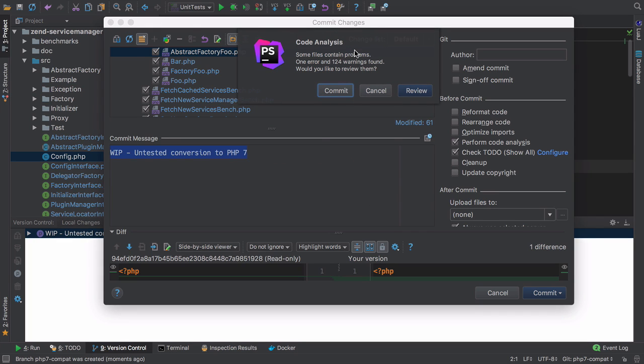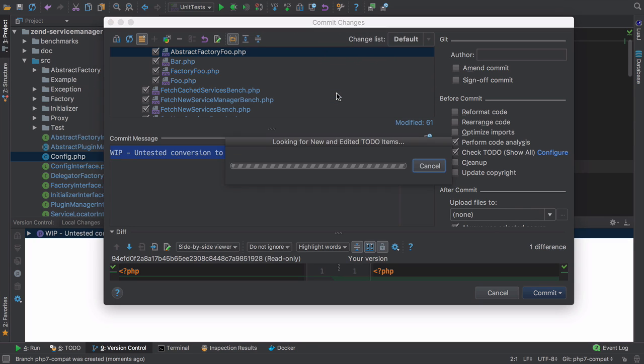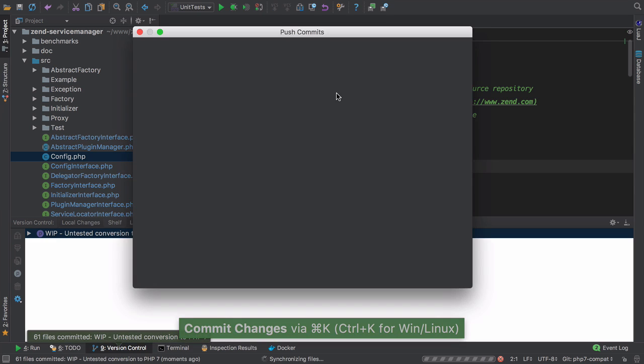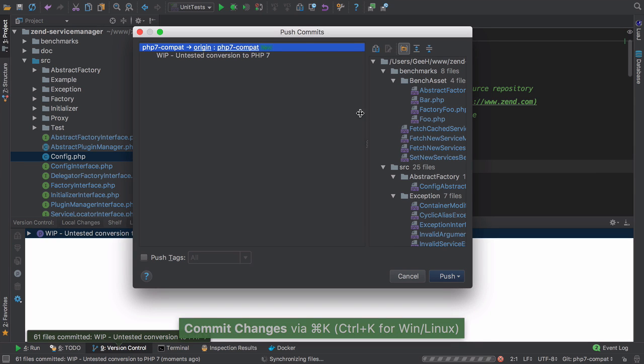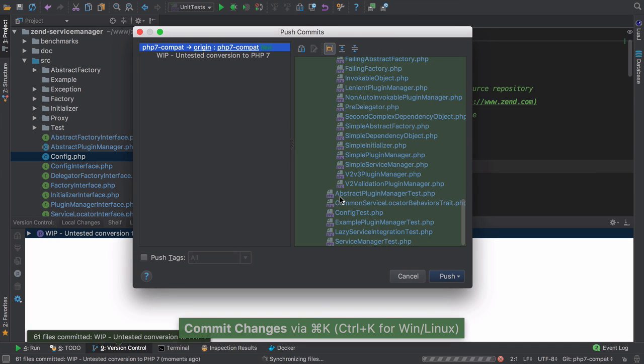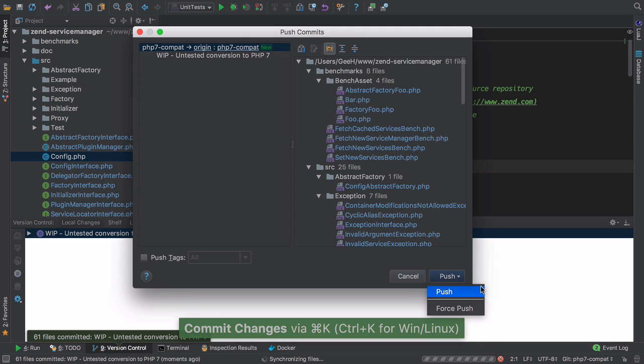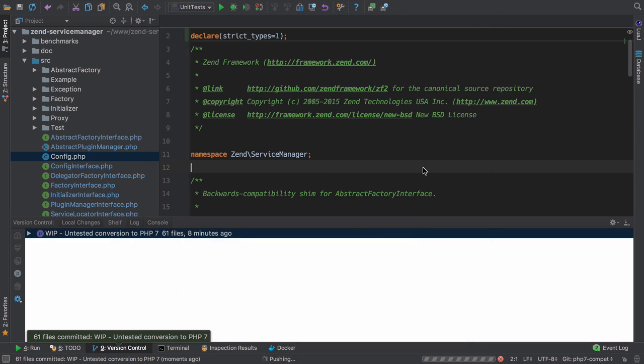Now, PhpStorm is telling me that there are some problems with my file. This is because this is a work in progress. So in a normal environment where I was pushing or committing, I would obviously want to review these changes. In this environment, because it is a work in progress, that's not too much of a problem. This looks good. All those hundreds of files that I've touched, that's great. So let's push those up. The magic is happening, and that looks good.